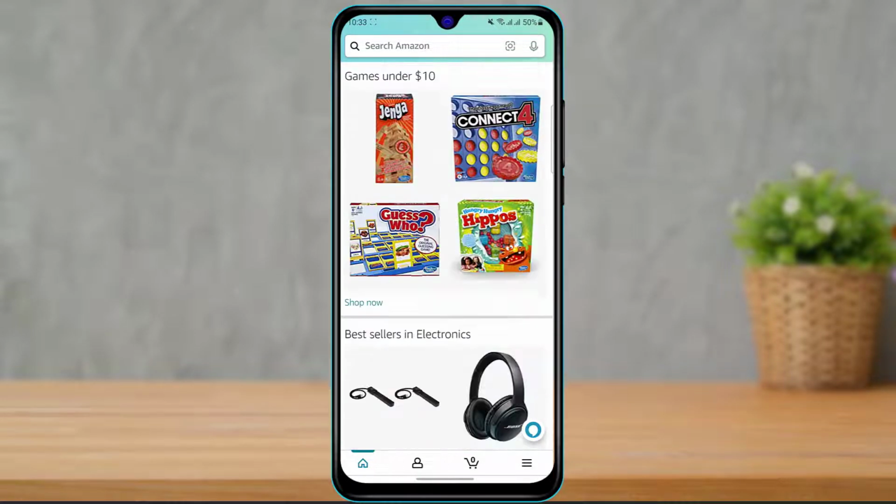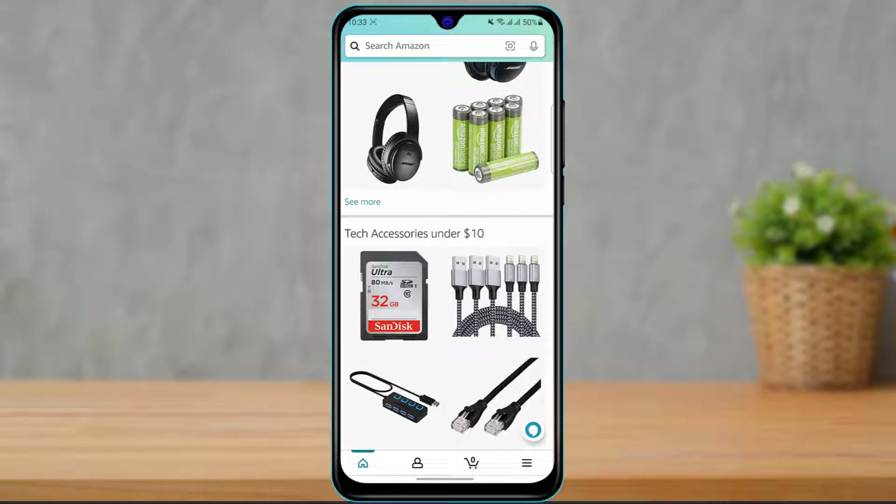You can see that there are multiple products over here. Now what we want to do is simply add the products to our wish list and not to our cart. We simply want to add the products only to our wish list.